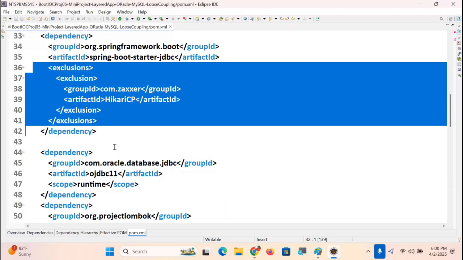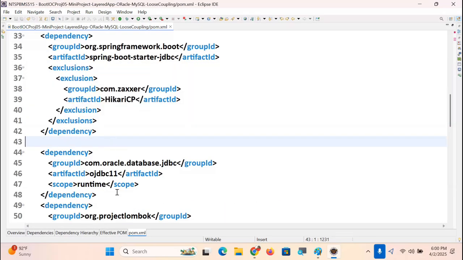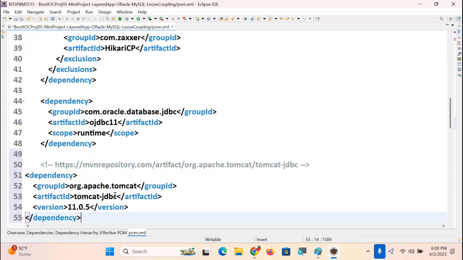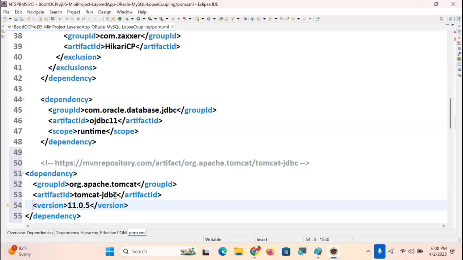Here is my dependency tag. This is my version. Are we ready with the version? No need for a version, because according to the Spring Boot version, it will decide the version.